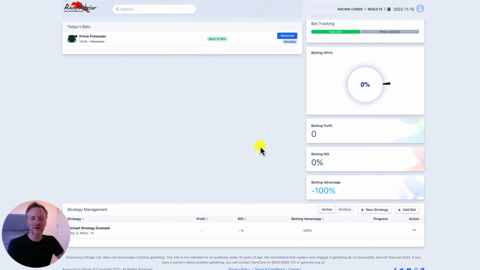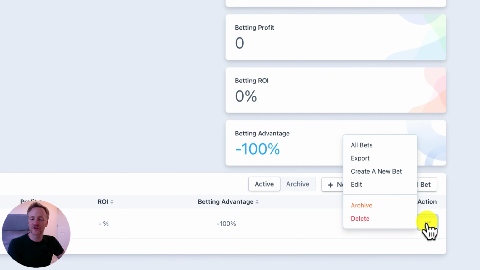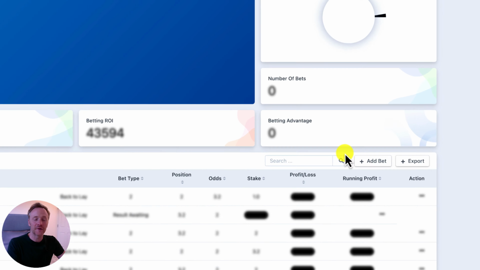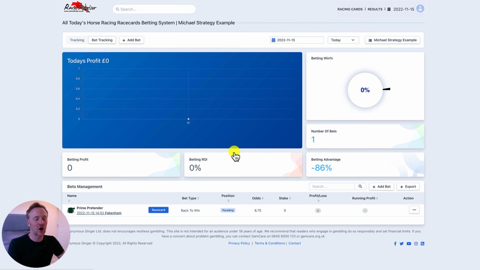Okay, so now scrolling down, I've got this strategy here, and we can come into this strategy by clicking on the strategy name or clicking on the 3 dots next to the action button and coming to all bets. I'm going to open that, and you can see our horse is in here. We can see the information. We can see that we took odds of 6.75, and the stake currently hasn't gone in. Now I'm going to show you how we manage this in a moment.